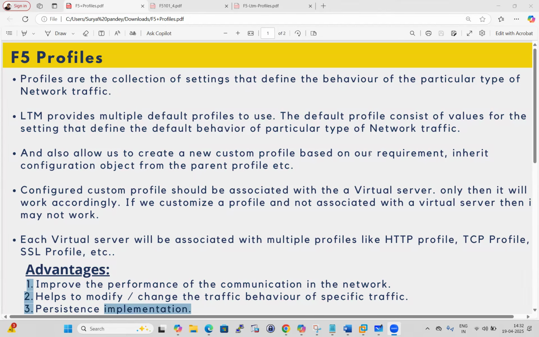Hello everybody. So this is our continuation of F5 LTM. In this session we'll see an intro of the F5 LTM profile.